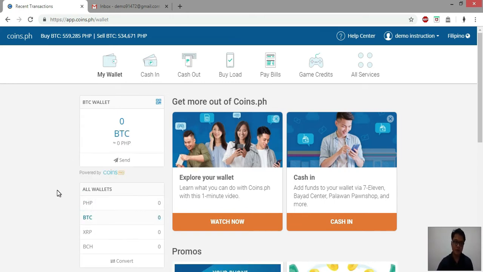If you click each of these, you will see your balance over here. Okay, and its equivalent in peso. Okay, and then if you click Ripple wallet, you will see here, these are altcoins, guys. This is Bitcoin Cash. Alright, so this is basically the page that you will land on once you log in.